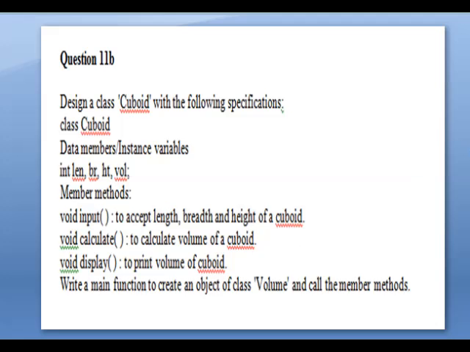Next program is design a class cuboid with the following specifications. Class cuboid. Okay, the class name is cuboid. So the variables used inside the program are len, length, breadth, height, volume. All the variables are integer, so the data type is int. Then member methods, the functions that we are using inside the program. Void input to accept length, breadth and height of a cuboid. Then next one is void calculate to calculate the volume of the cuboid.